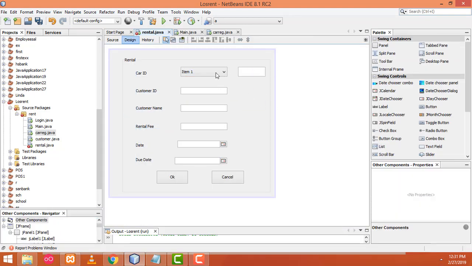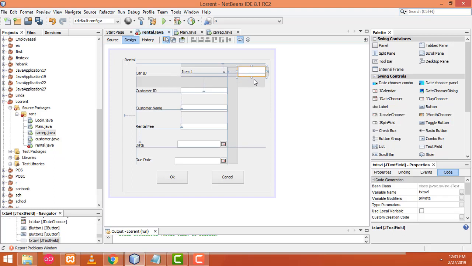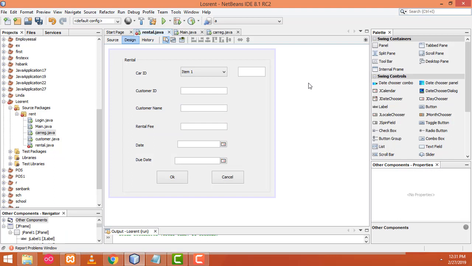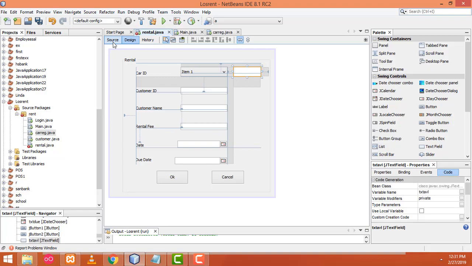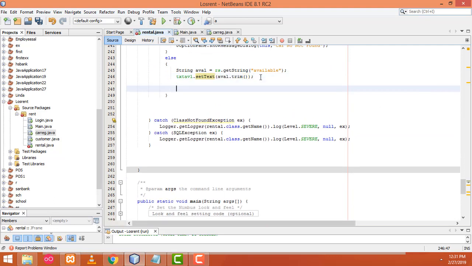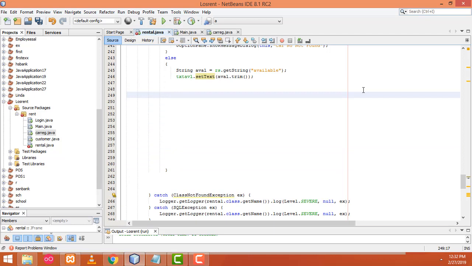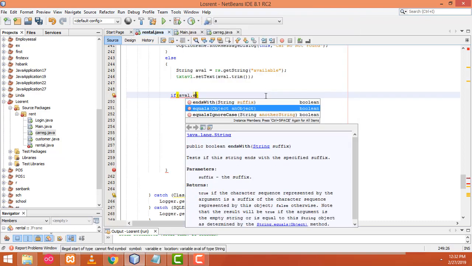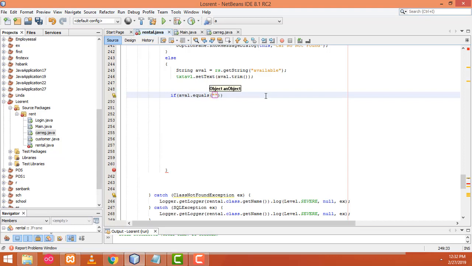Right, if the car is available, it displays the message yes. If it is no, display the message no. Now after that, what I am going to do is, if the car is available, do another step. Here I have to do some validations. If the availability text equals yes, then for this yes equal yes, here is what we do.